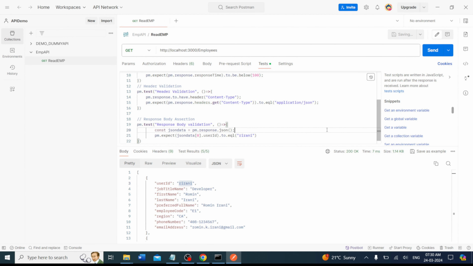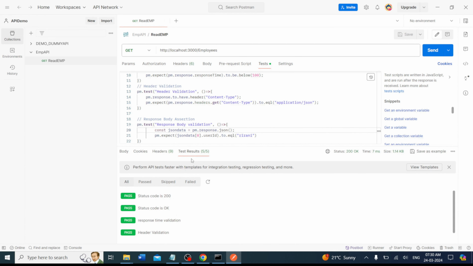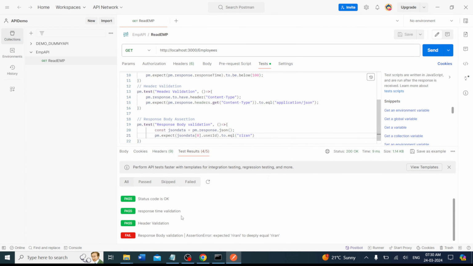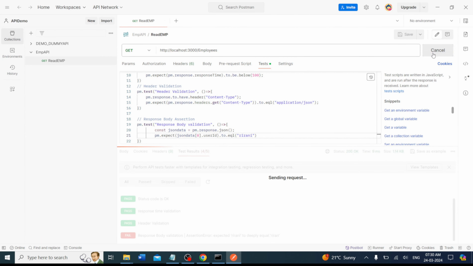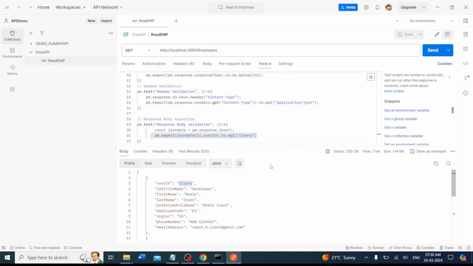Now we can run it. You can see all the 5 test cases getting passed. And suppose if you change the name, it should fail. You can see expected is Rirani and deeply equal is Zirani. So this is the validation part to check all these things. You can check anything related to id, name, last name, anything you can validate as per that.